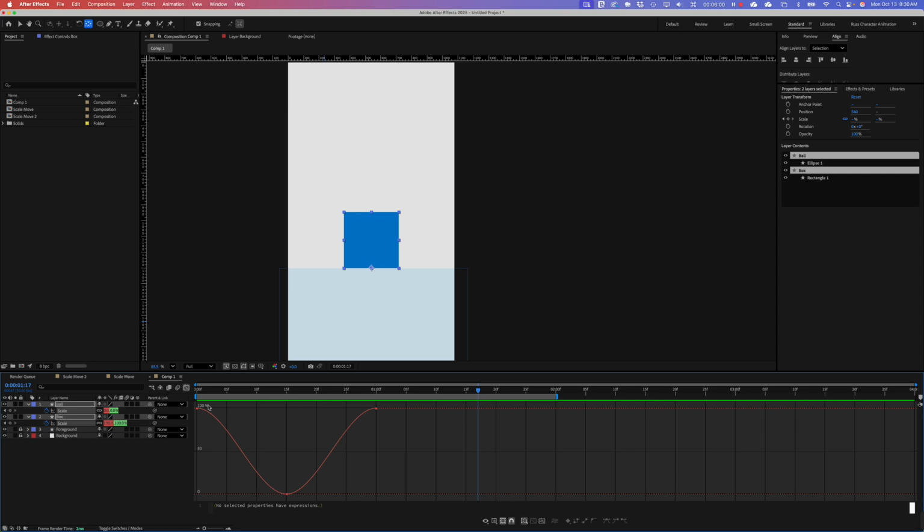So if all of my keyframes were still linear, it would look like this. But they're not. We're going to make them easy ease. So I'm just going to go back over here and click this. So there's my easy eased form.